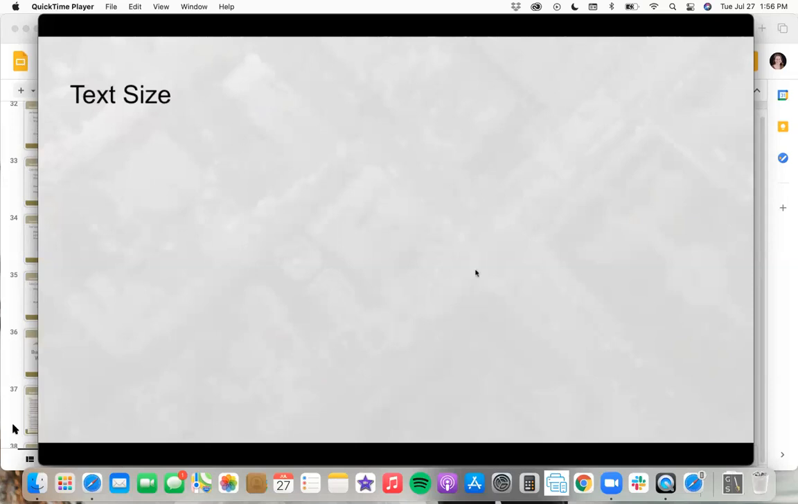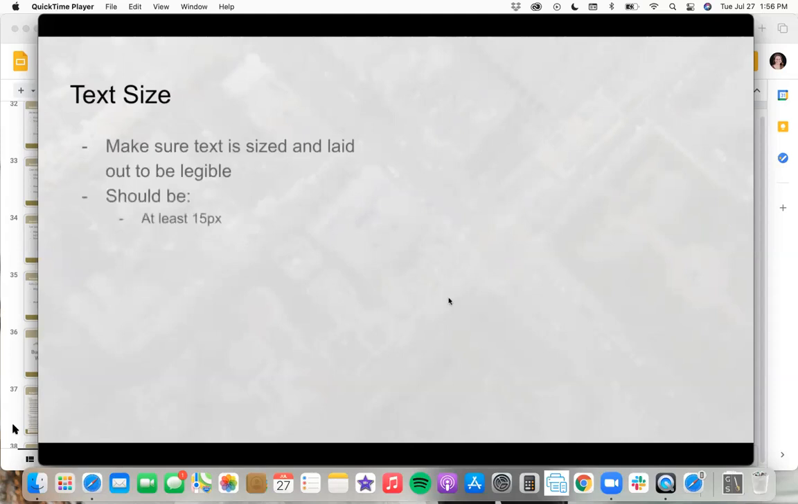Final aspect we're going to look at is text size. So you want to make sure your text is sized and laid out to be legible. That means your text should be at least 15 pixels. That's based on some current web standards. This does change over time, so it's worth keeping track of.